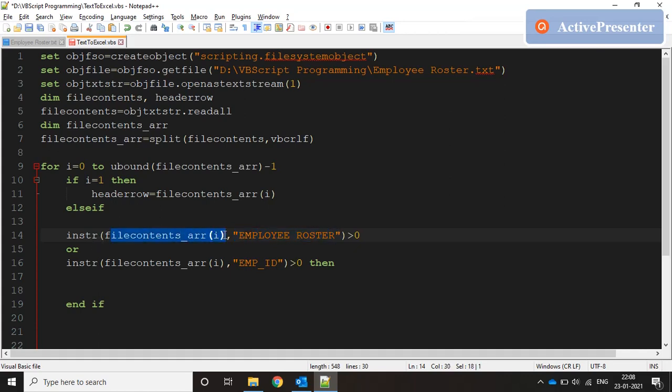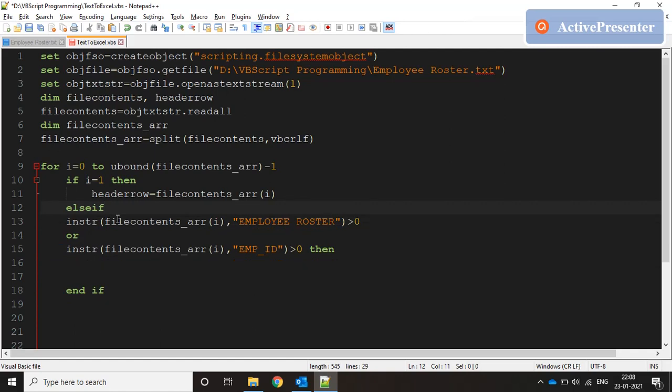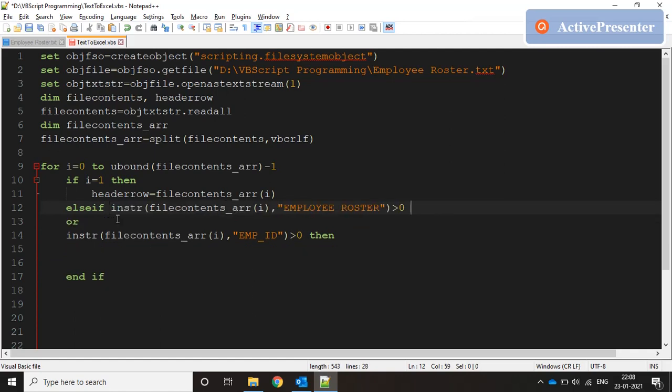so instr means it is searching for this string, the second argument, inside the first argument, and it's returning the position of this second argument in the first argument. So this is the bigger string, this is the smaller string. We are searching for this inside this and returning the position. So if that position is more than 0, then we know that this string exists somewhere. Similarly, if this is more than 0, then employee ID exists in the string. So if any of these conditions are satisfied, then we need to ignore this record. Okay, let's come back to our original line.